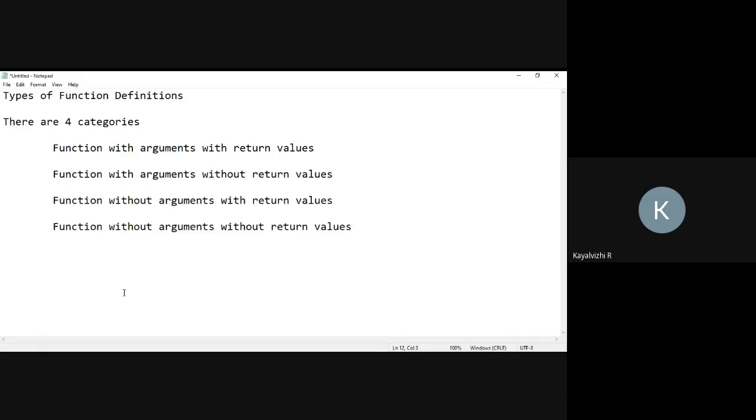Now I'm going to consider a simple example, addition of two numbers. Okay. Because in order to understand better, I have chosen simple logic.